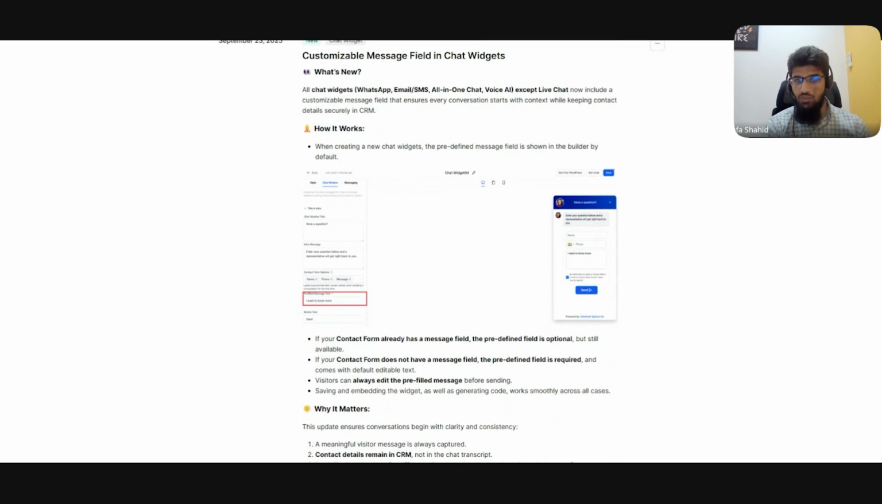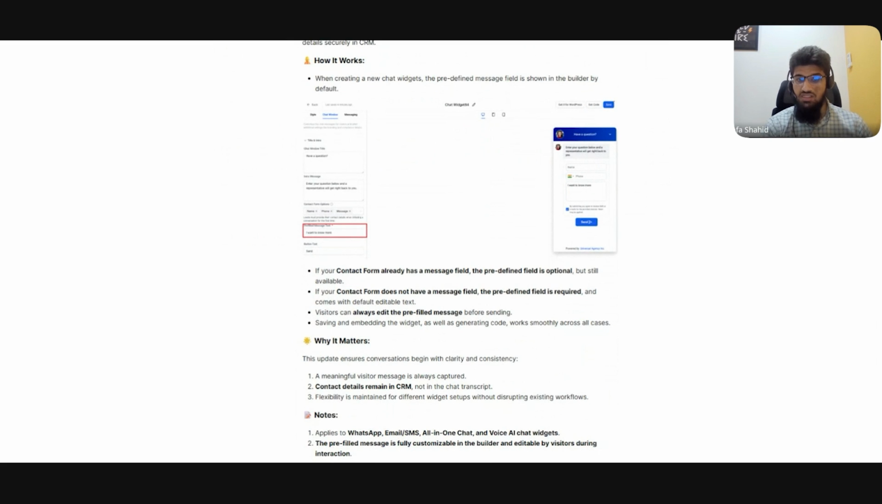So now all chat widgets, WhatsApp, email, all-in-one, or voice AI, except the live chat, now include a customizable message field that ensures every conversation starts with context while keeping contact details securely in the CRM. Why it matters is because this update ensures conversation begins with clarity and consistency. So a meaningful message is always captured, contact details remain in the CRM, not in the chat transcript, and flexibility is maintained for different widget setups without disrupting existing workflows.